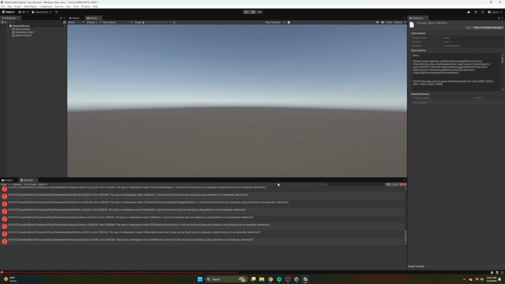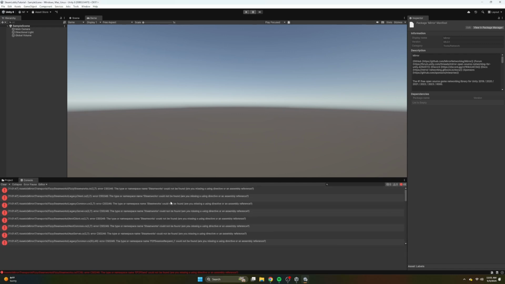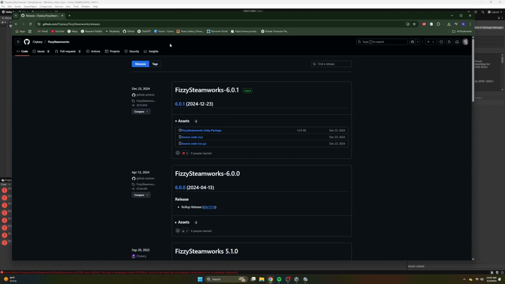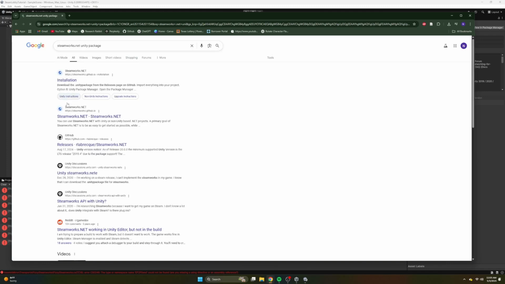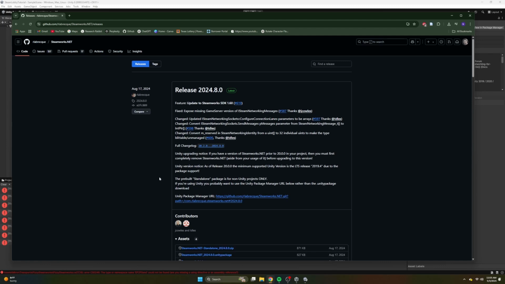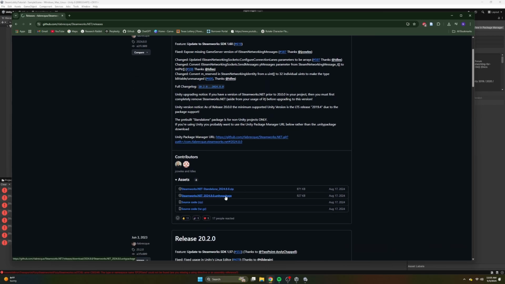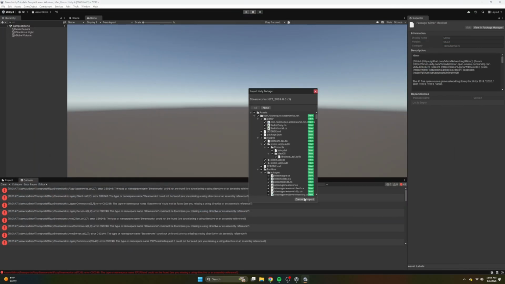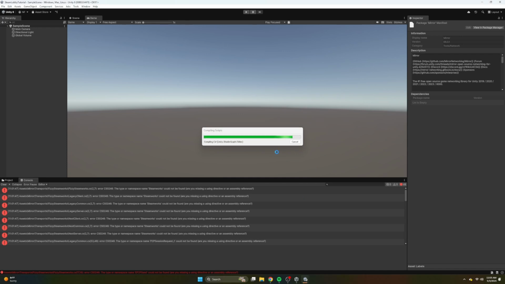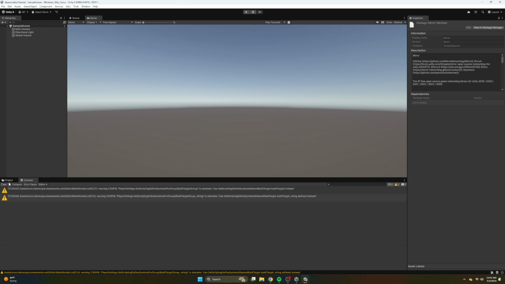Once you import the package, you will notice that there is a bunch of error messages. This is because we need one more package before we get started. Search in the web browser for Steamworks.net Unity package. Then click on the third result, which is another GitHub repo that contains the Unity package for Steamworks.net. Download the latest release, and then install the Unity package into your project just like we did with FizzySteamworks. Once again, I will also add this link to the video description. The errors should now be cleared from the console and we can begin creating the lobby.